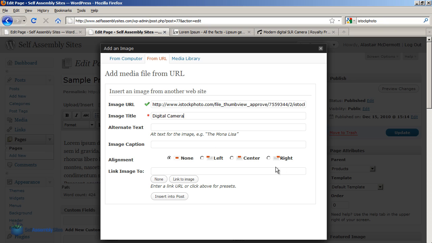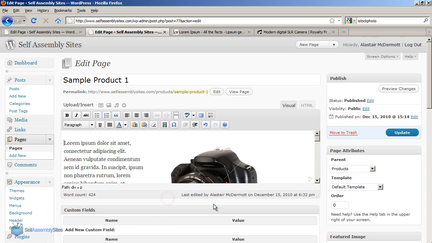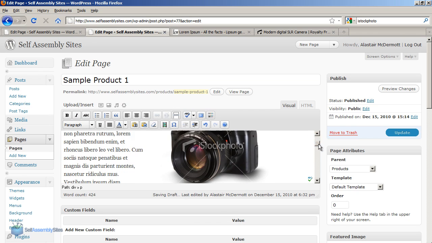There are some other options here. The alternative text is a description of what the actual image is, so I'll make that digital camera as well. We can put a caption which goes underneath the picture on the page if we want to, and you can change the alignment. I'm going to set it so that it aligns to the right, and you can also make the image a clickable link to go to another website. We'll do that later. What I'm going to do is now click insert into post, and you can see instantly it's in the edit window.